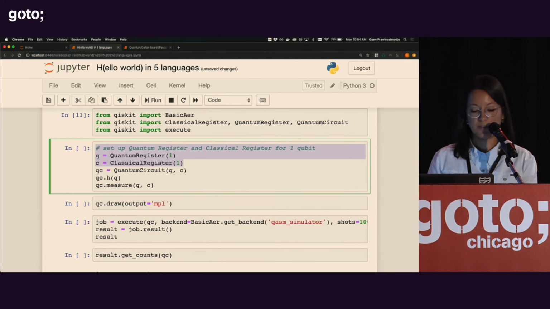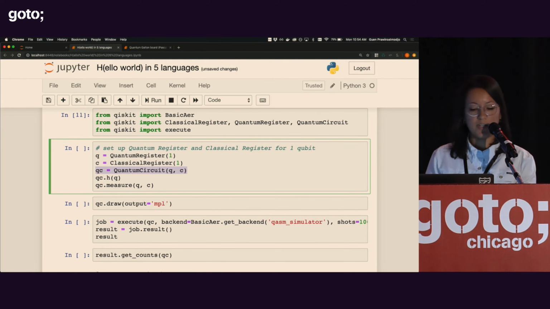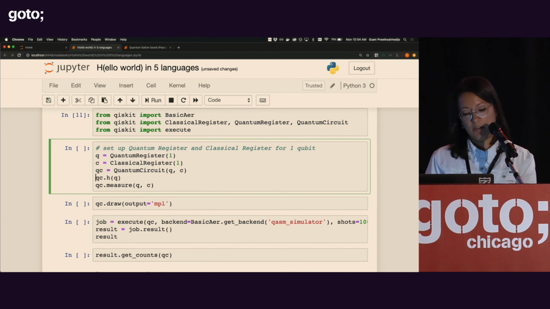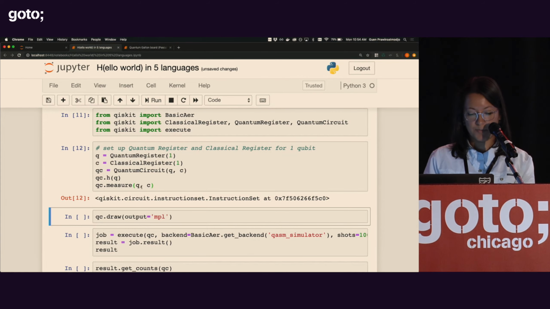And these actually have to be the same size. If they're not the same size, it's going to complain. Now I create a quantum circuit using those registers, so I initialize my quantum circuit object. And then I run, so this is all pretty Pythonic, right? I'm mutating this quantum circuit by running all these methods. So this H is the Hadamard, and then the measure, and it's going to run on my quantum circuit, on my classical and quantum register. So I do the Hadamard, and then I do the measure.